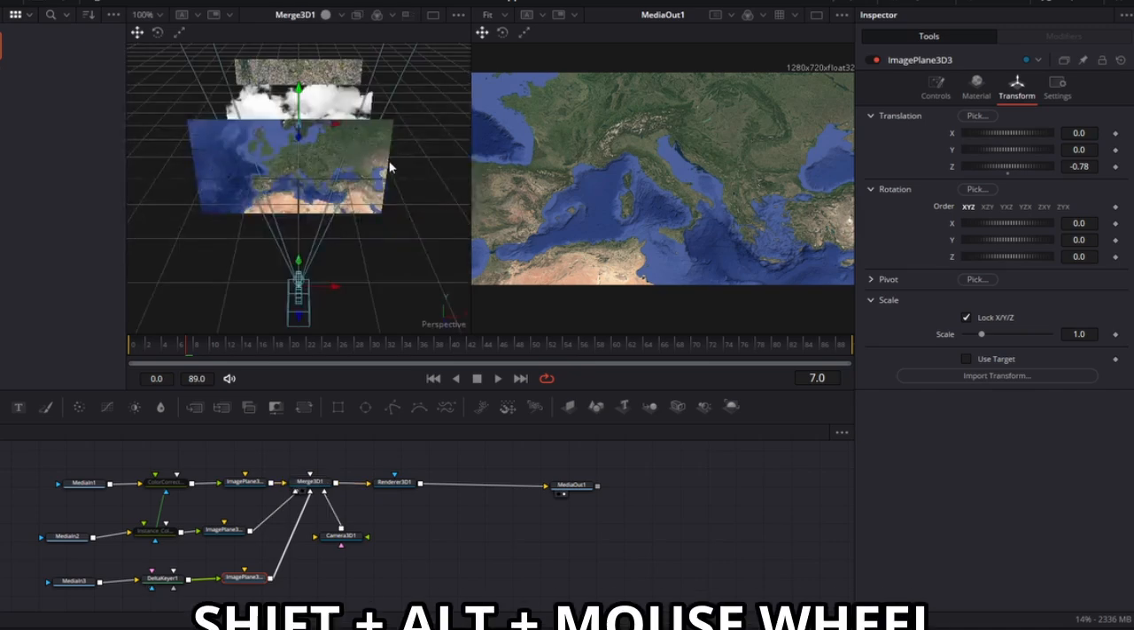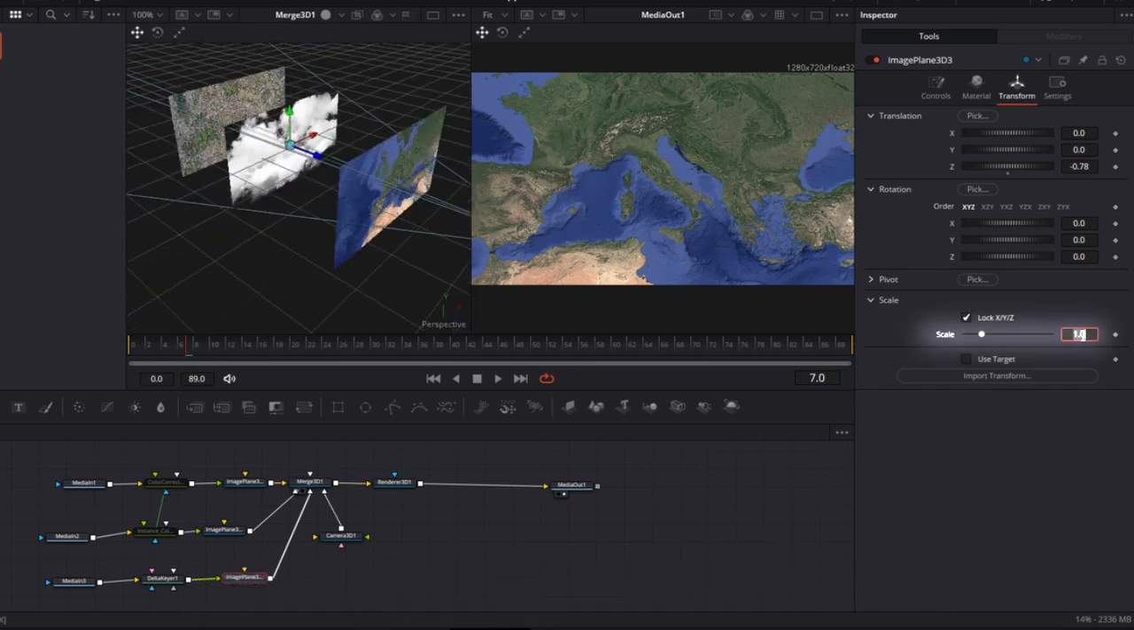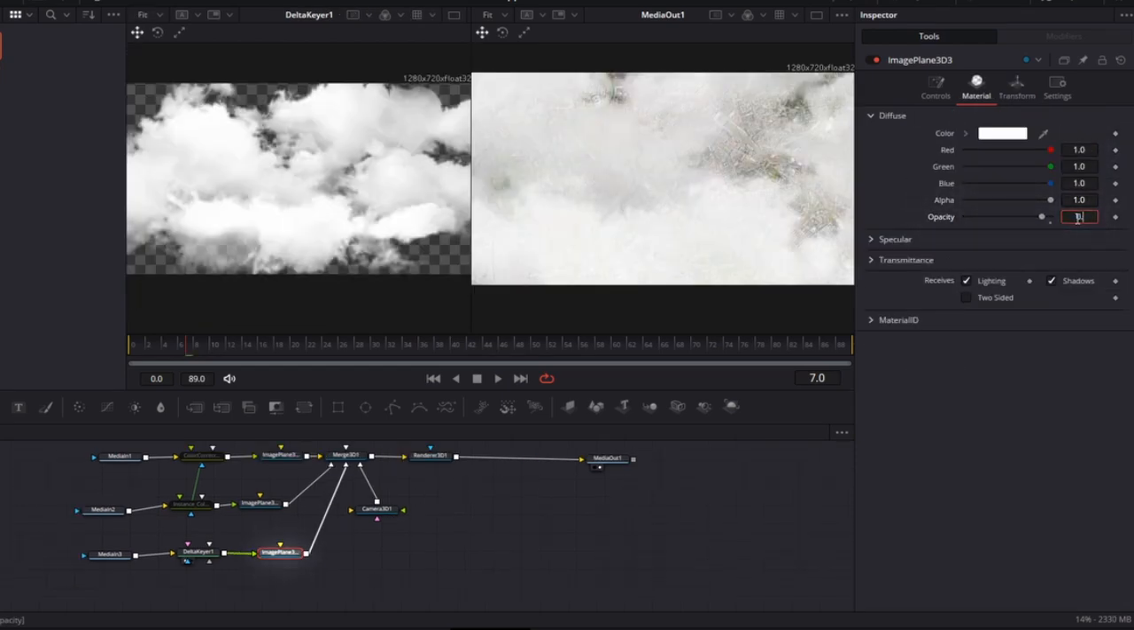Press Shift Alt and use the mouse wheel to pan sideways. Go to scale, set it to 1.103, X to -0.014 and Y to 0.054 and lower the opacity to 0.9.